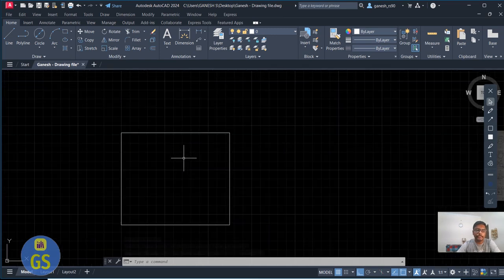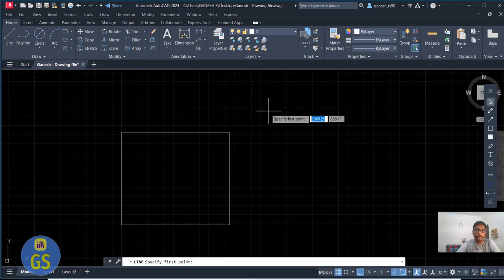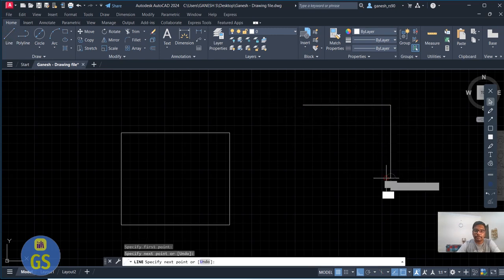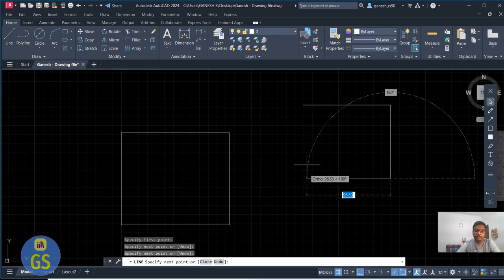Now see the difference here. I take a line, I just make a sketch similar to that.